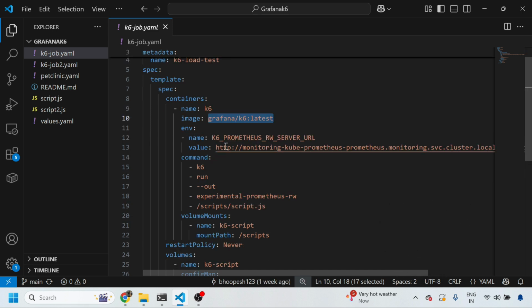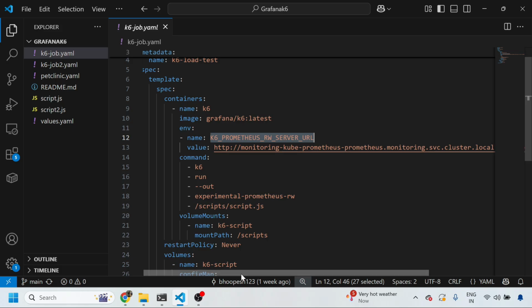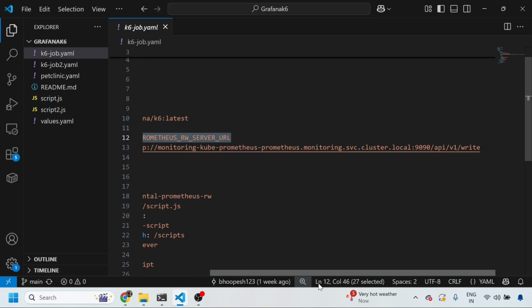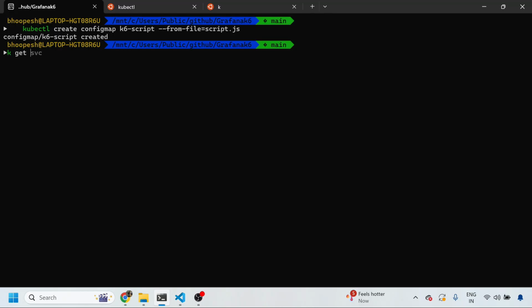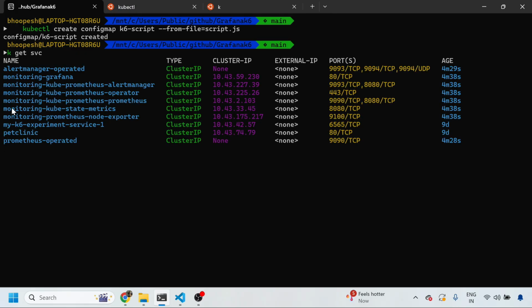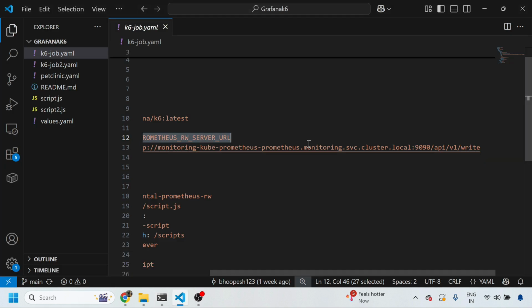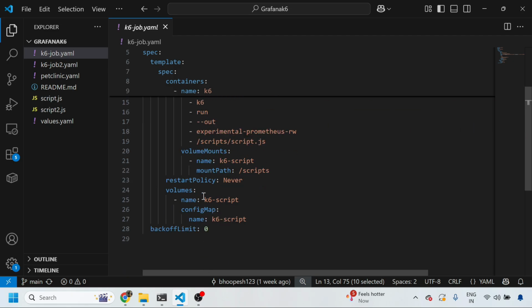Now the important things that you need to understand, so you should not make mistakes. There's an environment variable called K6 Prometheus remote write server URL. This URL should be correct. It should be the URL of your Prometheus that is able to receive the data, a remote write URL basically. Monitoring, this is the service of your Prometheus. You can check the service of Prometheus with kubectl get svc. So you see this is the Prometheus service, in the monitoring namespace, svc cluster local, port 9090, api v1 write. Then the others are really straightforward.